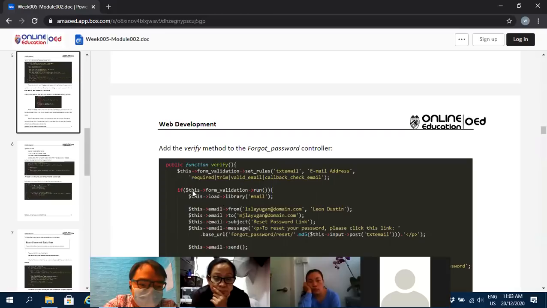Then for verification of validation, this form validation runs and loads the email library. So this email is mjlalugan@domain.com, whose name is Leon Tin. And if this email exists in the database under the name of Leon Tin, it will send an email with the subject reset password link.